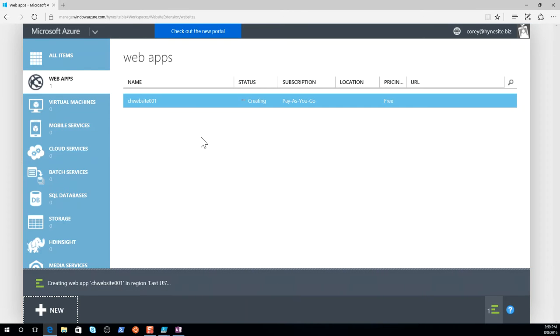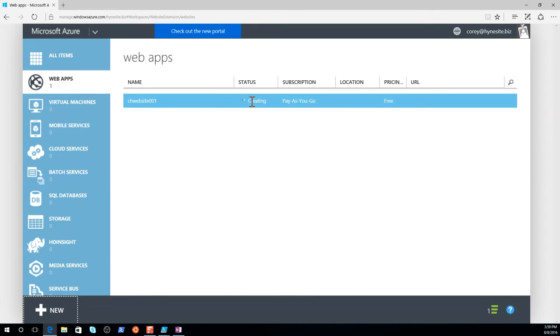We'll click Create. And it's going to submit a job, and you can see here the status is now creating the website in the background. And this is a very simple, very basic website. You can see the pricing tier is actually free. So we'll let this create and then take a look at what we get. All right, so the website's created and it is now running.